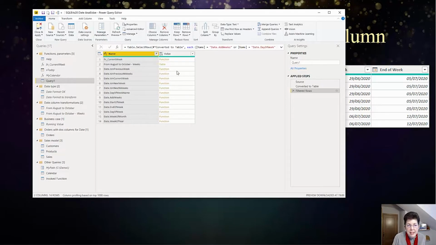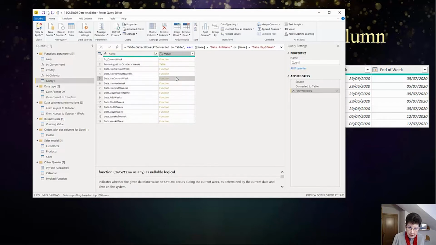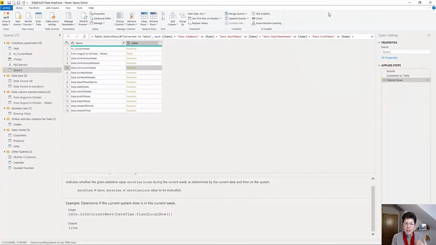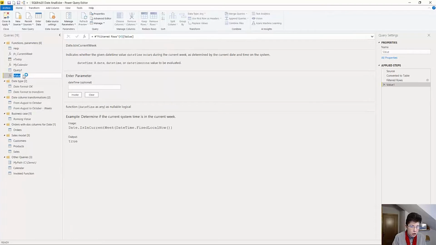If we want to work with these options, for example, for current week, we are able to select here the blank point and see the explanation of the function. This option will return true or false for each day, depending on whether the day is in the current week or not. So we can right click and add as new query. This will be my function. I will name it function demo current week.